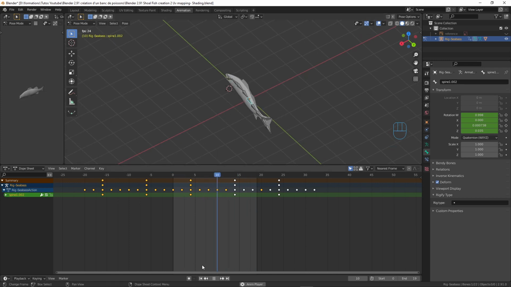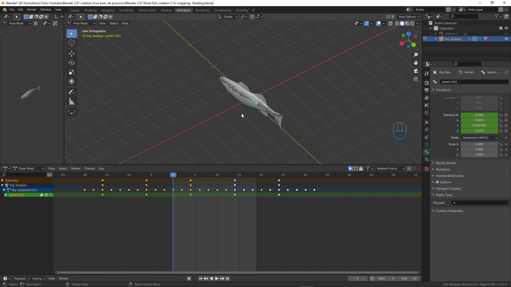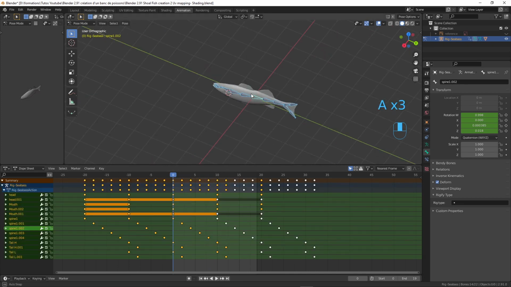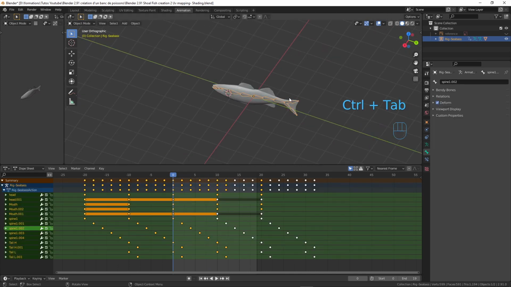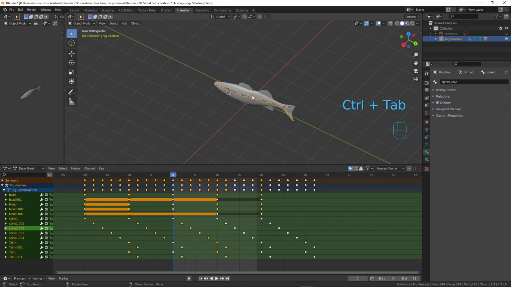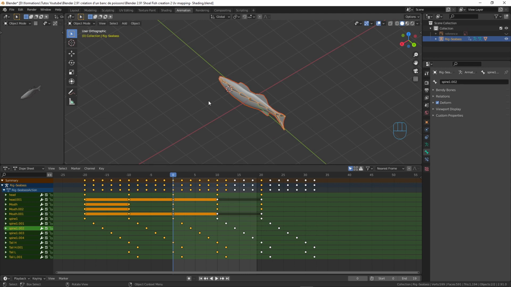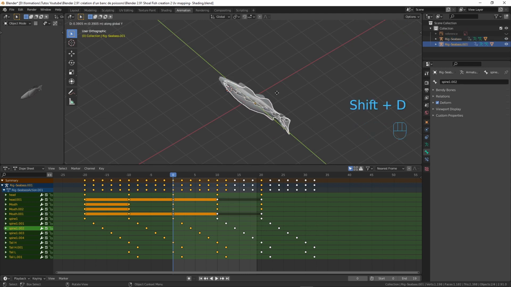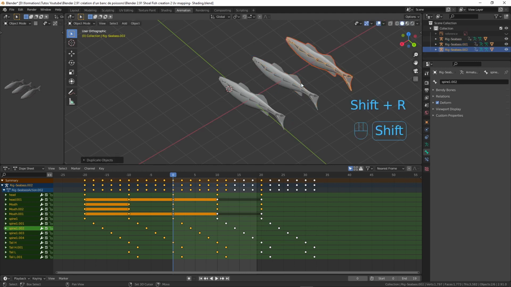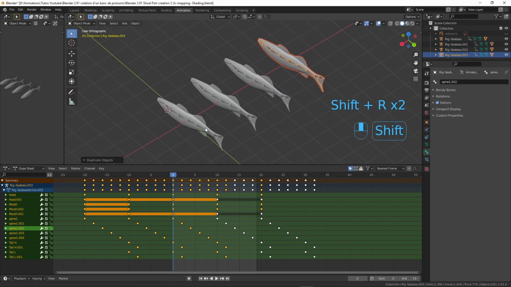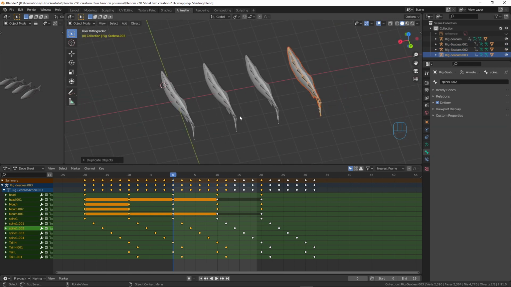So we make a pause, we come back here, we select everything, just in case, and we go to object mode now with Control Tab. Good. Here I will select the object and then the armature to have both selected, and then with Shift D, X, sorry, and Shift R and Shift R, we will create 4 different versions of the fish.